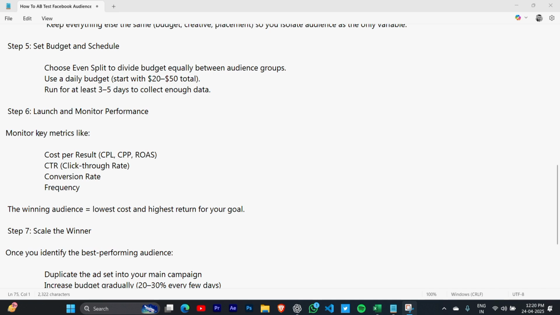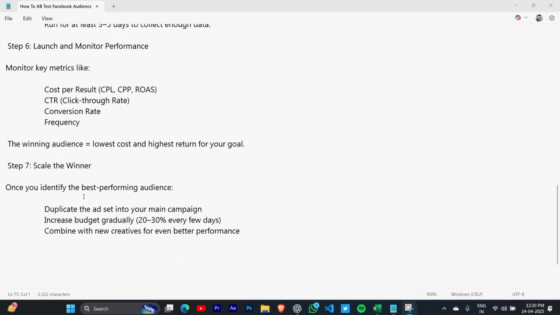Now monitor key metrics like cost per result, that is CPL, CTR, that is click-through rate, conversion rate, and frequency. The winning audience is equal to lowest cost and highest return for your goal.